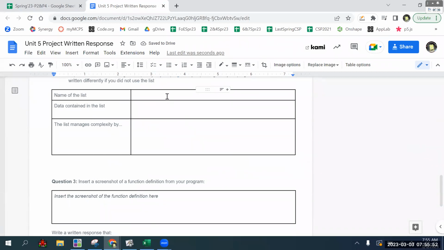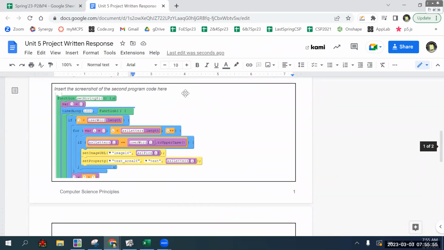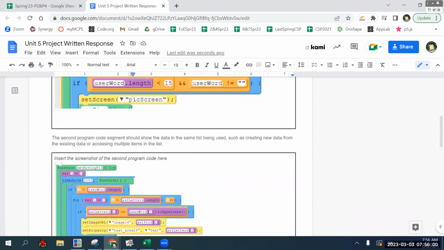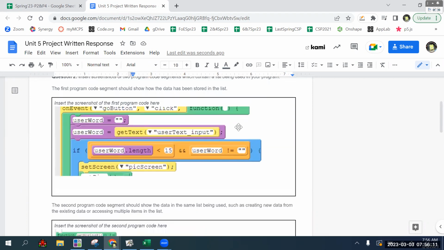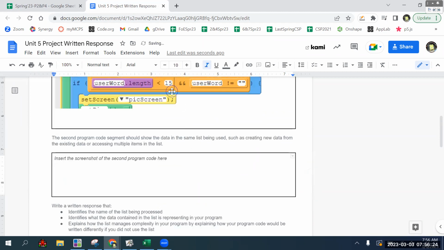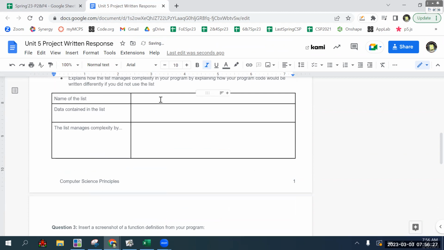Say the name of the list. Both these segments are about the same list. Again, these segments aren't actually about a list for me in this example, but for you, both segments are about the same list. One is where it's being stored, and the second is where it's being traversed, searched, or looped through. I'm going to get rid of these so it doesn't mess things up. Then down here, you're going to say the name of the list and what's stored in the list.